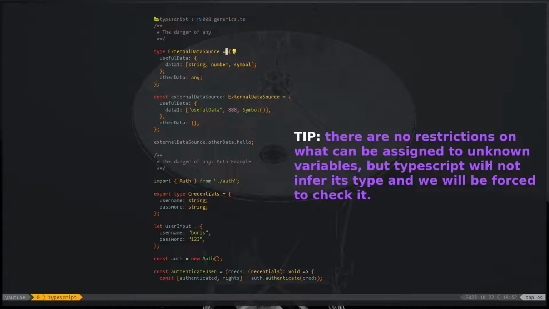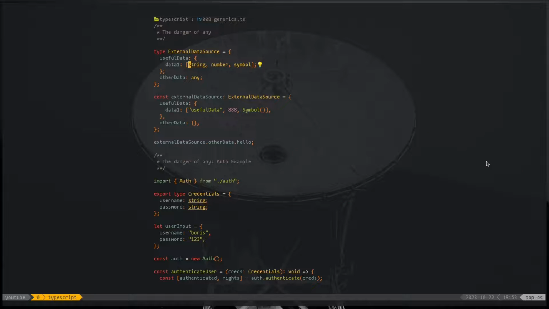In this example here, I'm stating that we've got a type of an external data source, and we can imagine that it's got a useful piece of data, which is an object, and it's also got some other data. The data in the useful data object is a tuple, and we're going to talk further in depth about that. It differs from an array because it has a fixed length, and therefore the element type at every index is important. Nevertheless, this data has a string, a number, and a symbol. It's been well documented by whoever was in charge of integrating this API. However, there is some other data, and whoever was documenting this simply put an any there because they weren't interested in it.